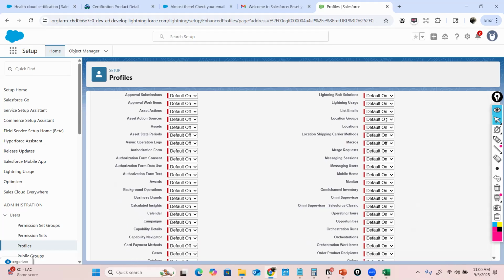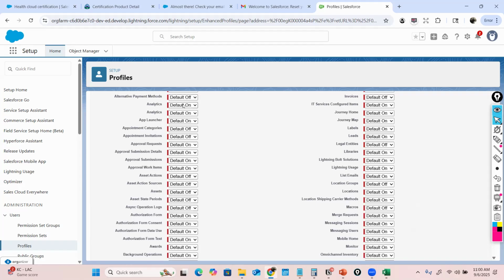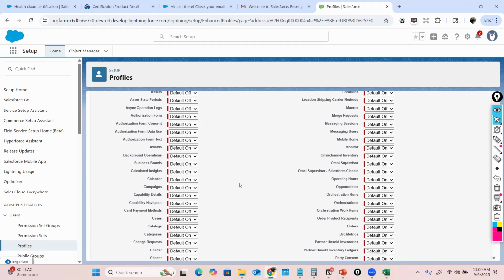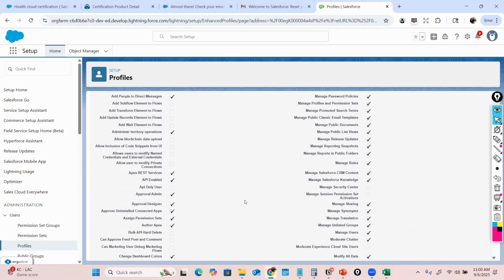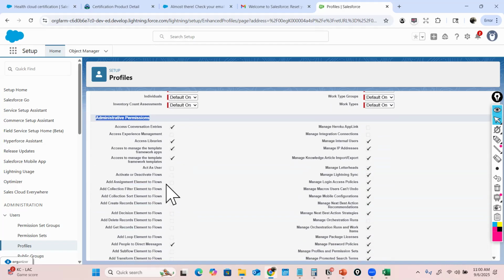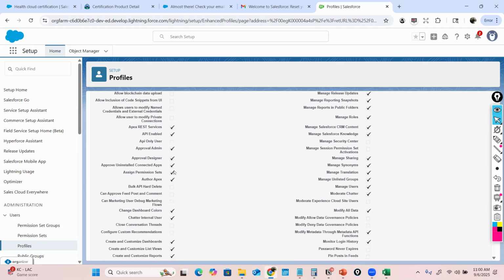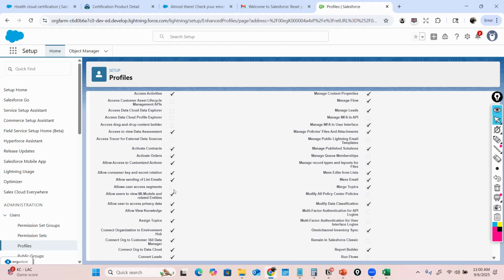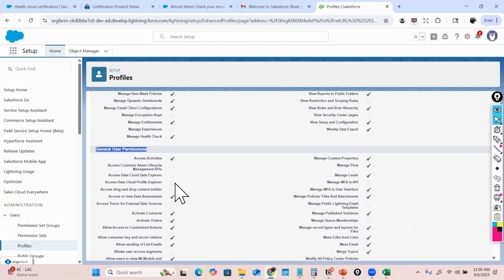So you can control what tabs you see through these settings. Similarly, if you scroll down, these are administrative permissions, right? What kind of administrative access there is. So that also is controlled by the profiles. Then you have general user permissions.